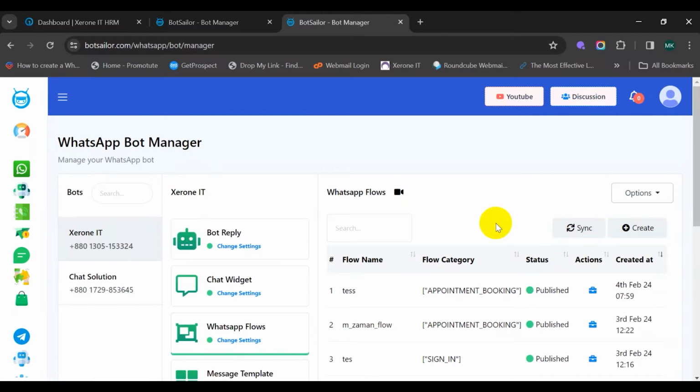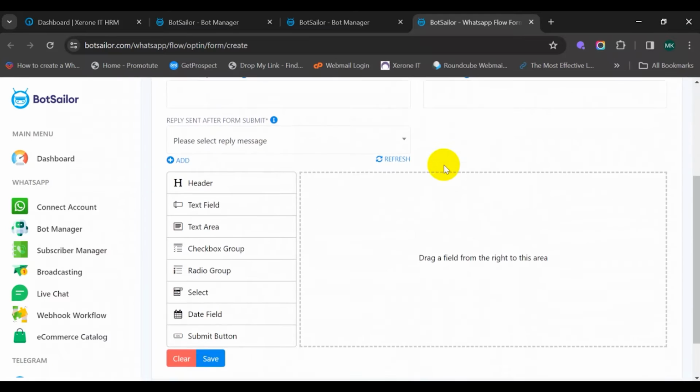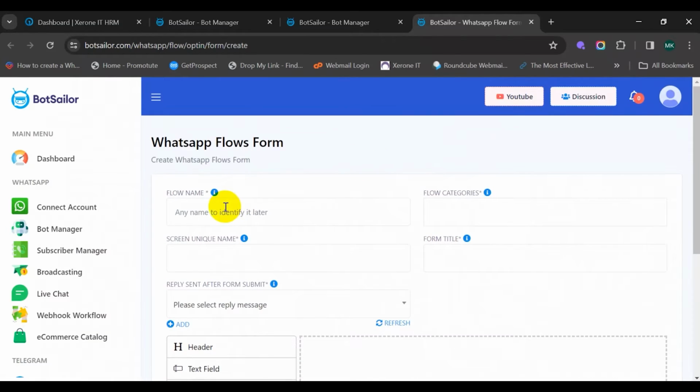Well, sync means if you have any previous WhatsApp form created by WhatsApp API, then clicking on the sync button will synchronize that form with your BotSailor account. So I'm going to create a new form directly from here. So click on the create button. And as you can see, this is the WhatsApp flows form page. Here you can make any type of form you want for your business. Since we took real estate business as an example, I'm going to make an appointment form for real estate businesses that any business can use.